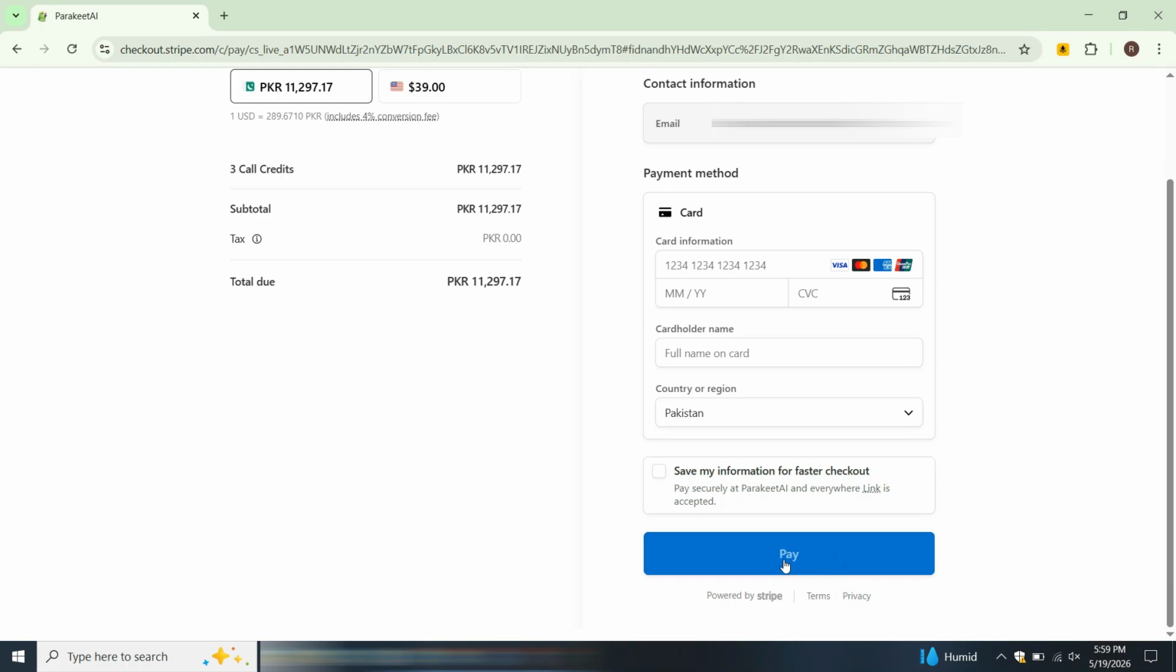Once the payment is successful, your account will automatically upgrade and you will be able to access all premium features instantly. So overall, upgrading your Parakeet AI subscription is very simple if you follow these steps carefully.